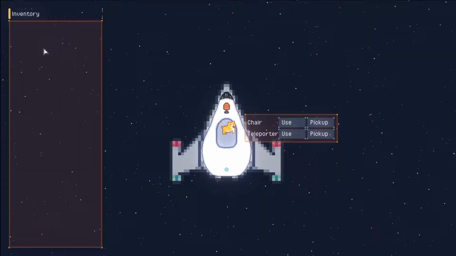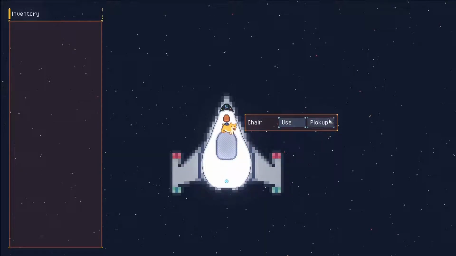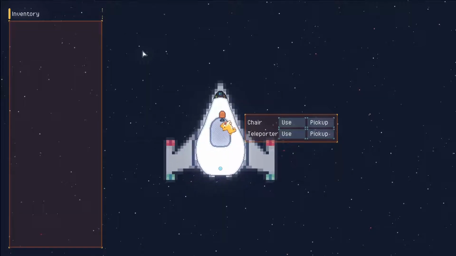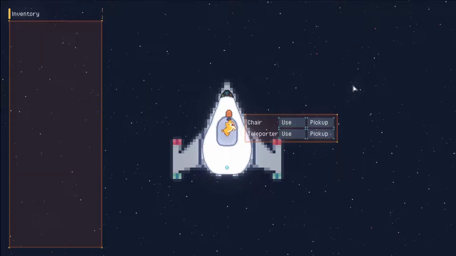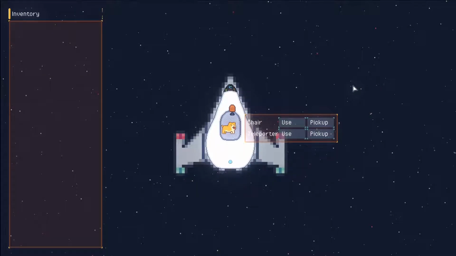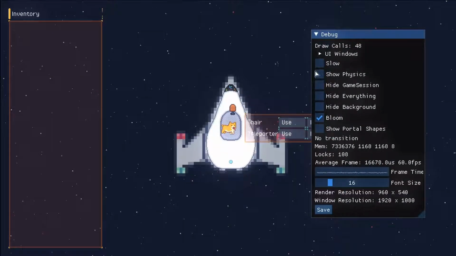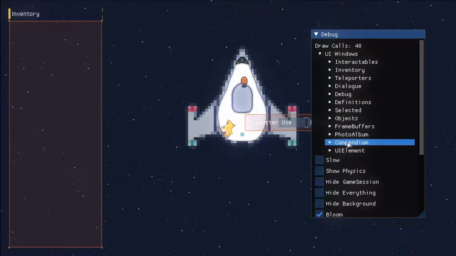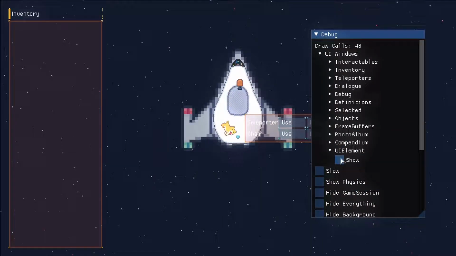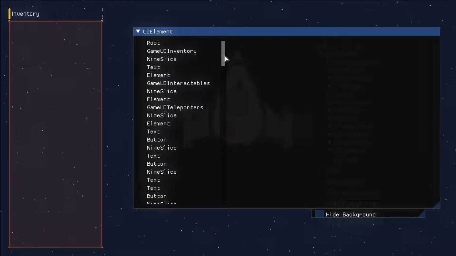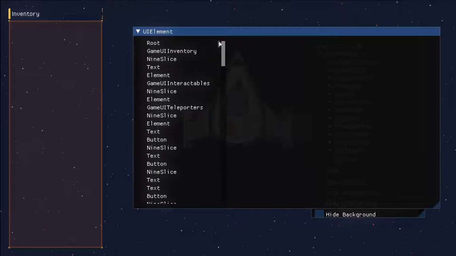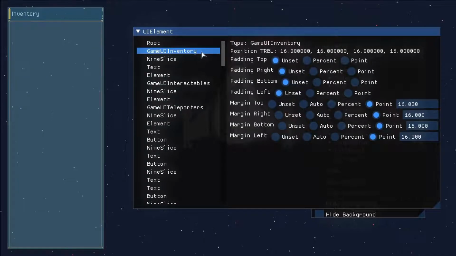So I've got an inventory. So I can pick up a chair, comes in over here. Yeah, so you might be wondering why. The main advantage is, if I come over here, yeah, UI element. Okay, so it's a little bit messy, but almost works.